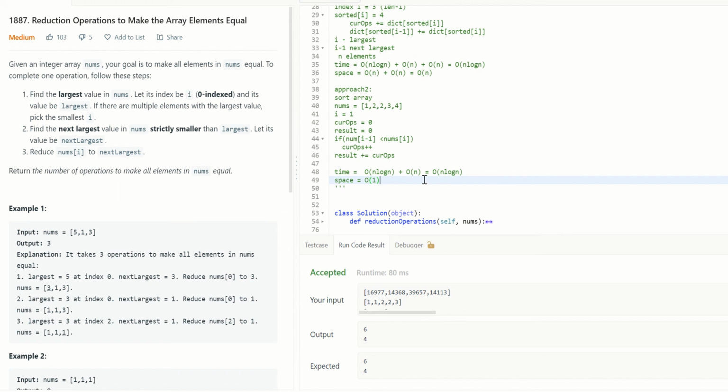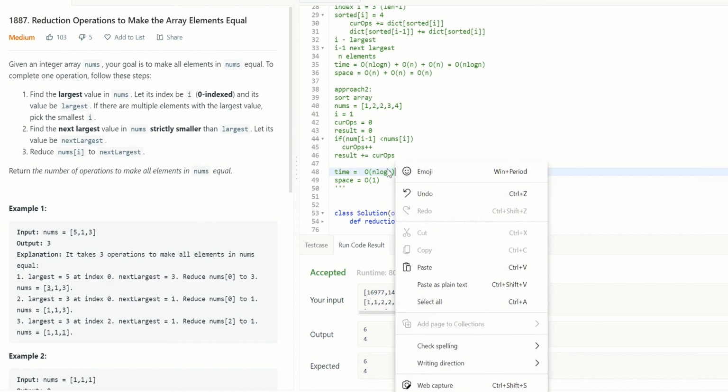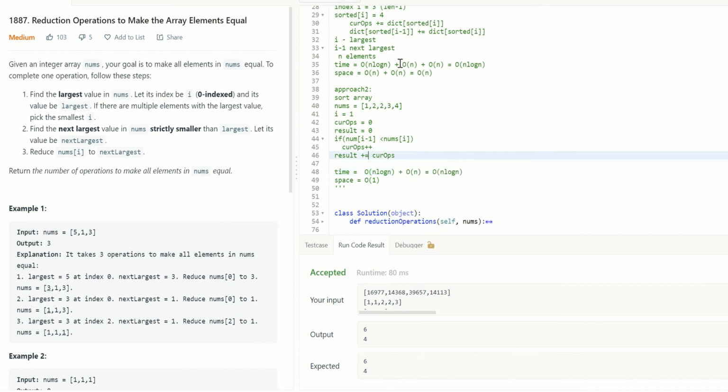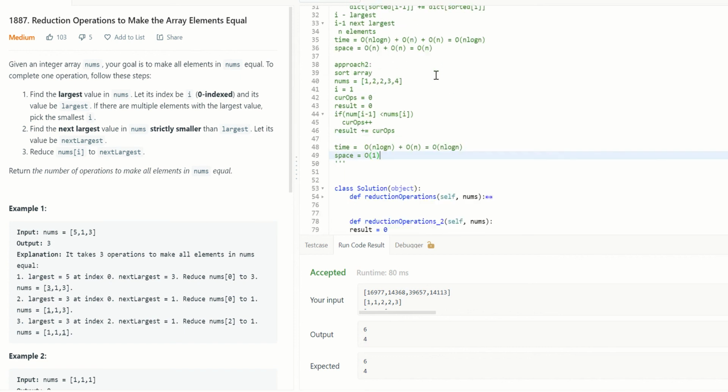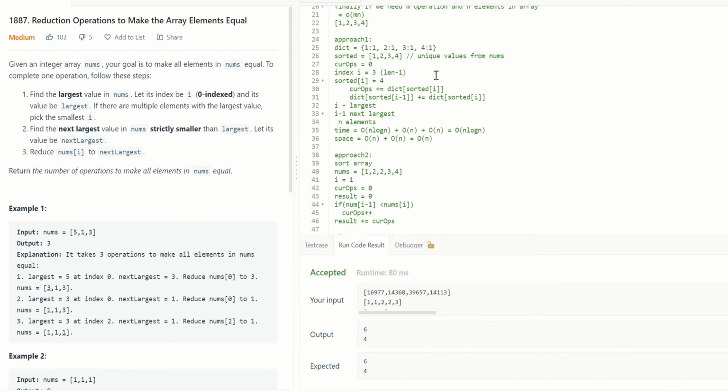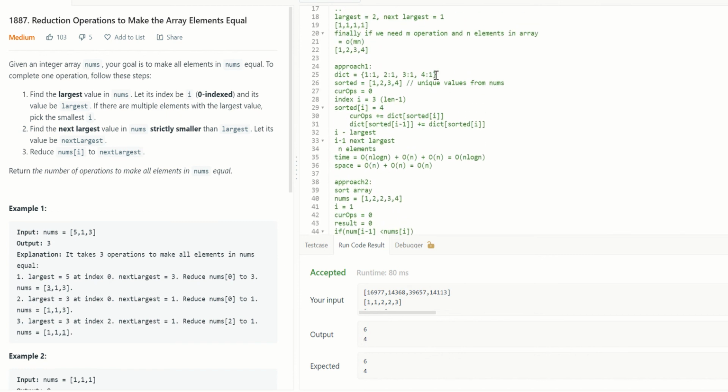But practically, approach 2 would be much faster, because we are going through the entire array only once here, but here we are going through 2 times. That's what we added. So theoretically, the time complexity will be the same for both, but practically approach 2 will be faster than approach 1. And for space, the second approach is more efficient than the first approach. So that's how we were able to solve the problem and look at multiple different approaches along with their time and space complexities, and we were able to contrast which one is better.